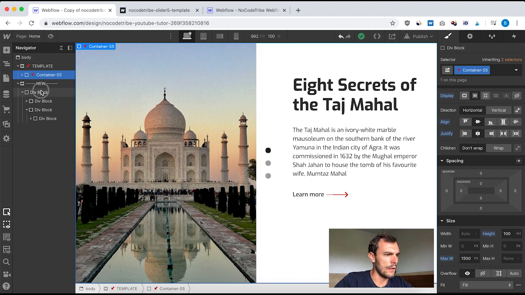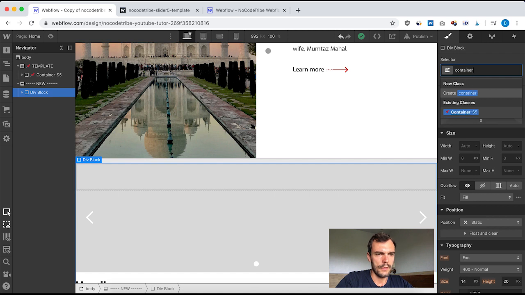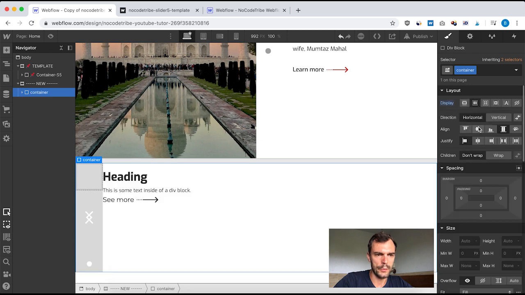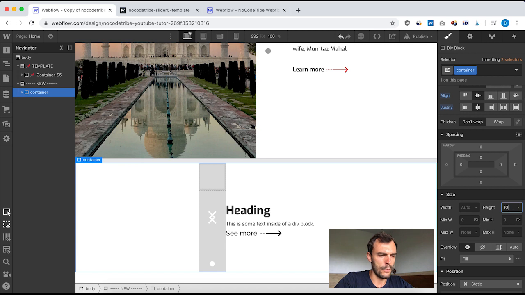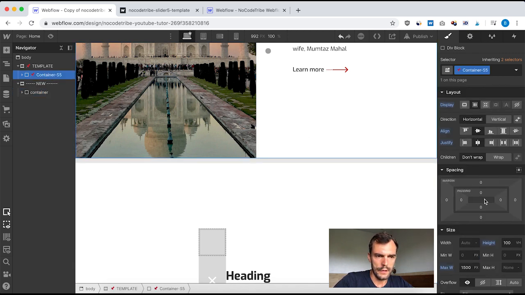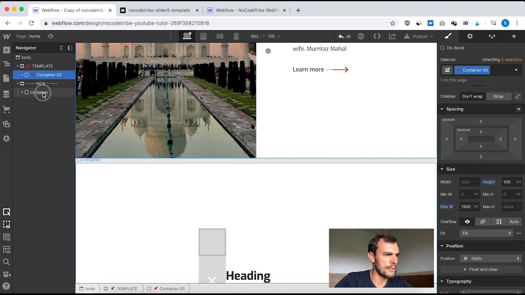So let's style this one. So here is my container. So I'm going to call it container. Yep. So I need a display flex, horizontal, center, center. I need the height of 100 VH and a max width of 1500 pixels. Okay. Anything else? No. So we are good with the container styling.